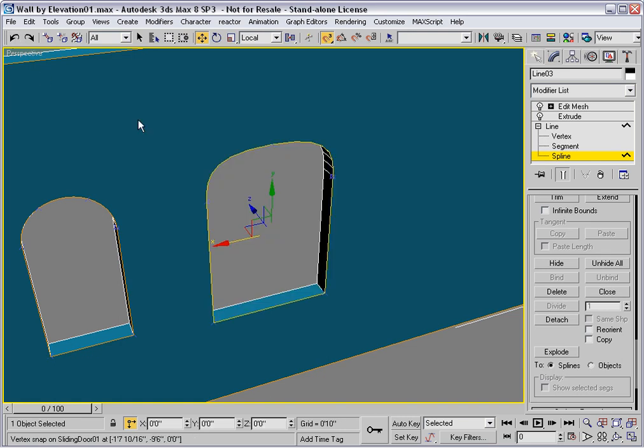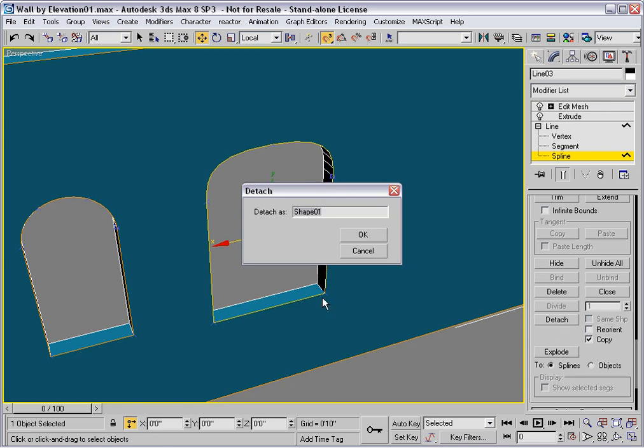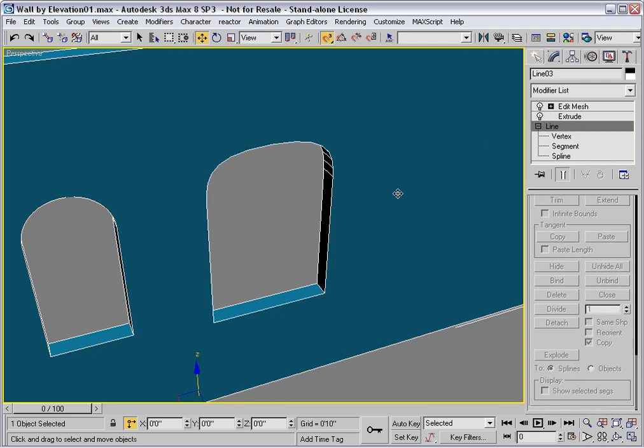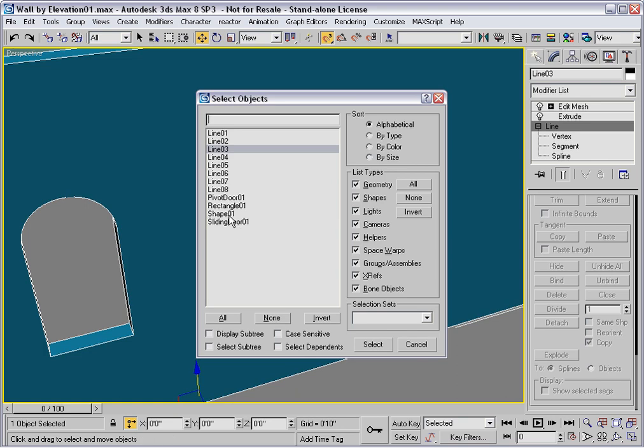Undo and check Copy before you detach to make a new object and leave the old one behind, leaving the opening there. I'll go back to Object level so that I can select the new object. It's easiest to do that by selecting the object here by name.